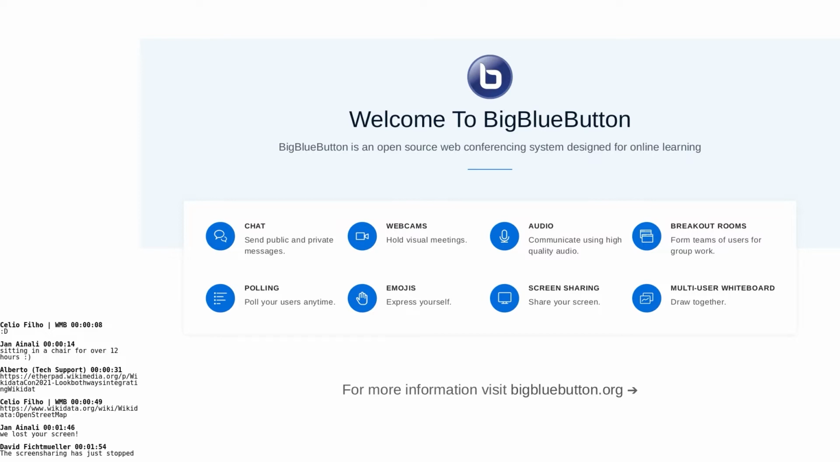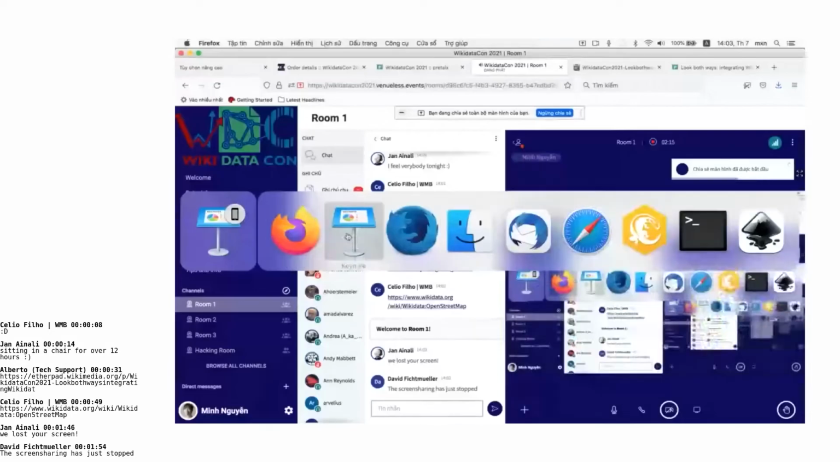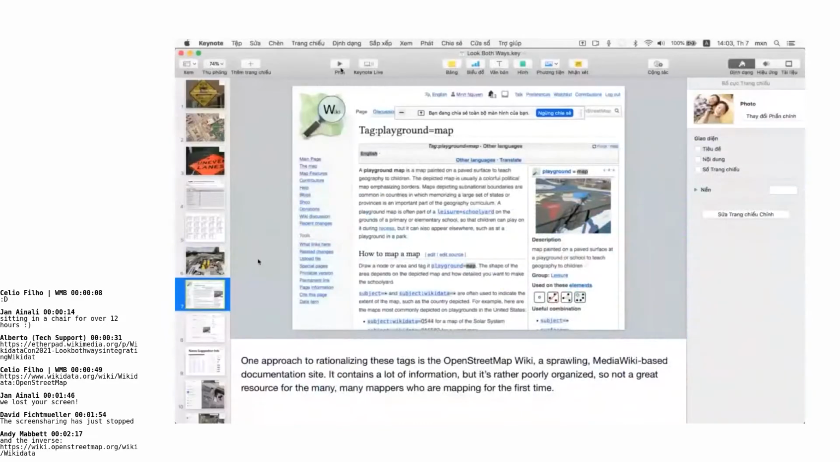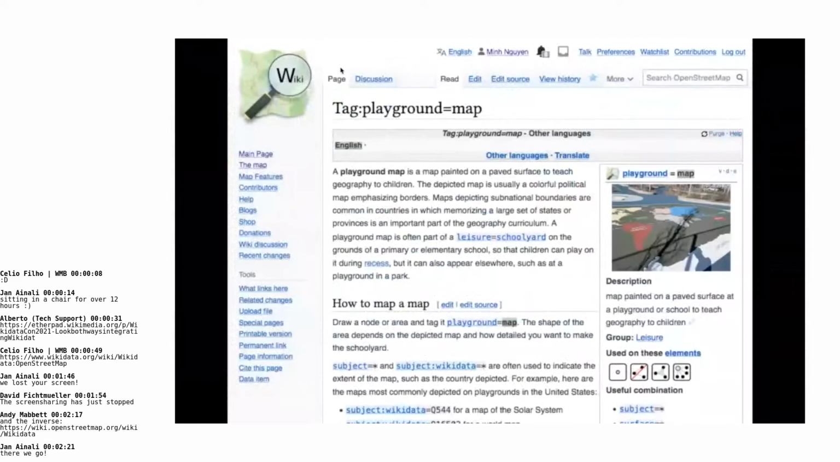One approach to rationalizing these tags is the OpenStreetMap... Let me try it again. I'm sorry about that. Please let me know right away if you see that again. Okay, you're back. Okay.